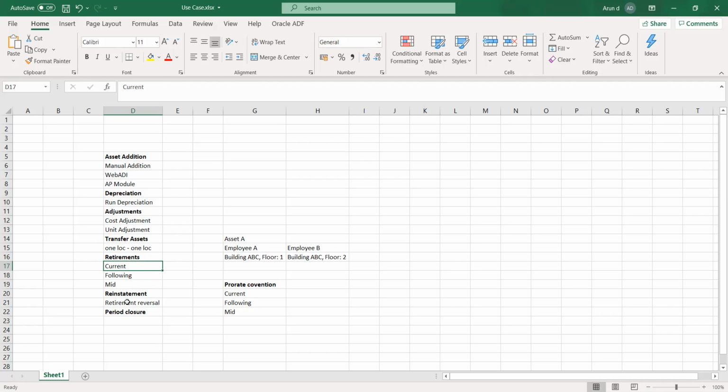Okay, and then we have something called reinstatement. Reinstatement is kind of a retirement reversal. Let's say I have an asset called A, and I have a unit of 10. Instead of retiring five assets, I have retired the entire 10 assets. In this case, I don't want to retire everything. I want to keep my five assets. So I can reinstate this process, which means the retirement process, whatever I have done, will be reversed.